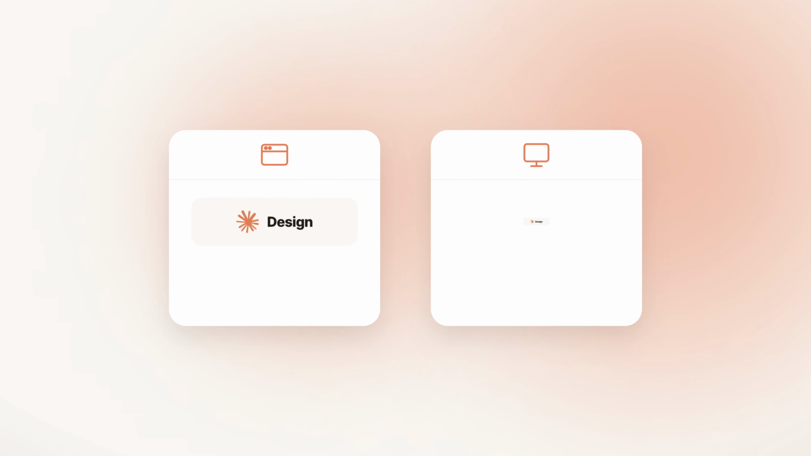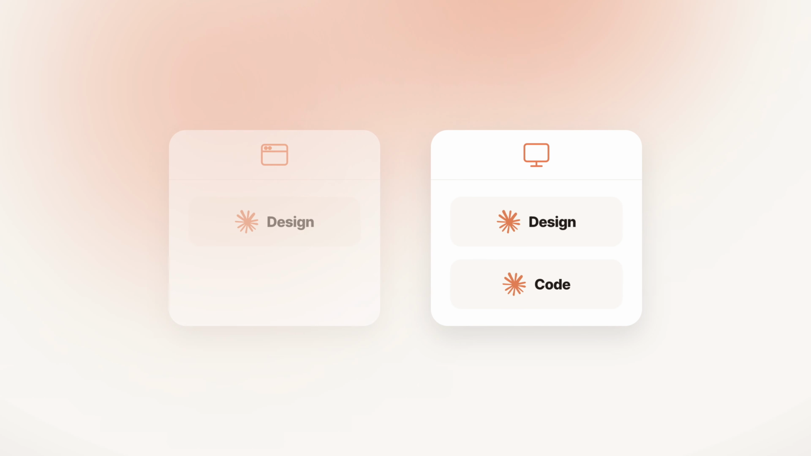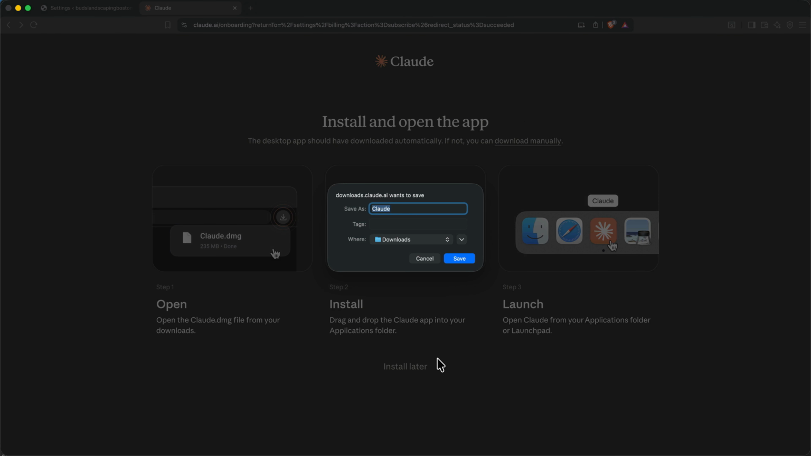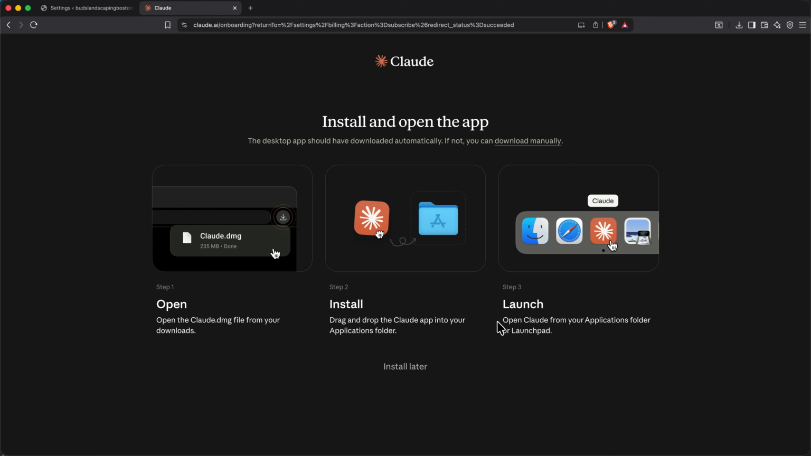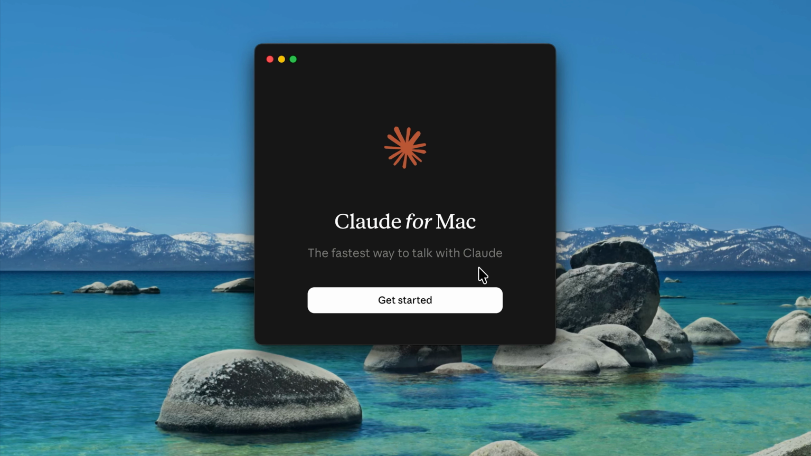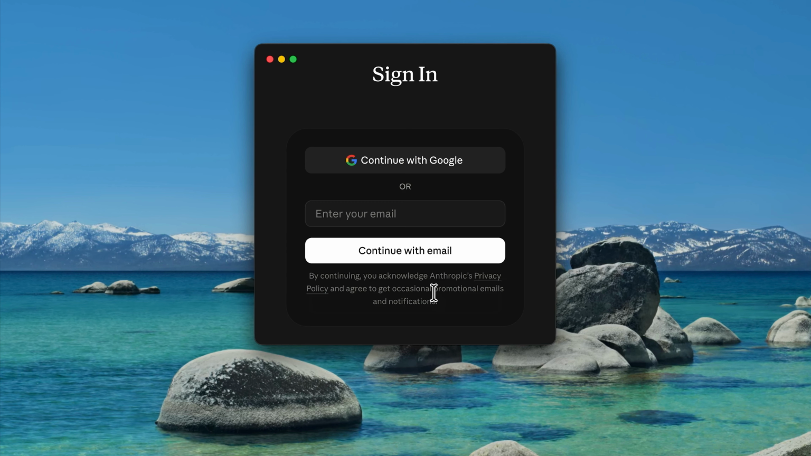You can use Claude Design in either the browser or the desktop, but we'll need Claude Code to run in the desktop version later. So I recommend just using the desktop app for everything. So go ahead and click that download button. Download the installer and follow the instructions they give you to complete the installation. When it finishes installing, go ahead and open the desktop app and get signed in.